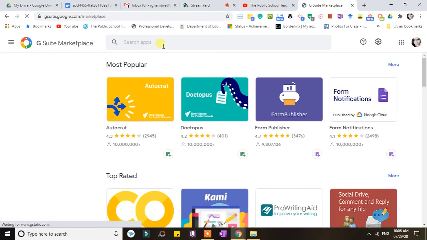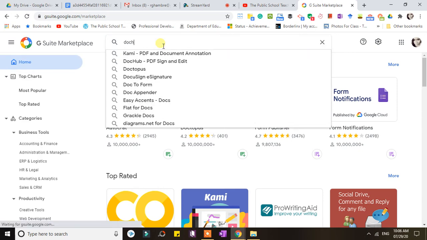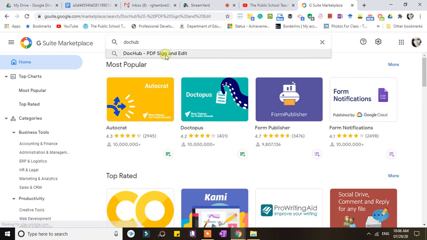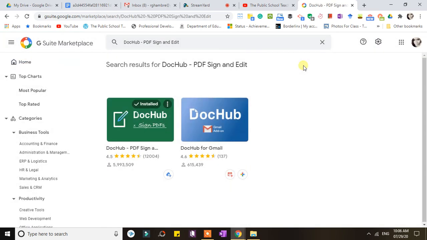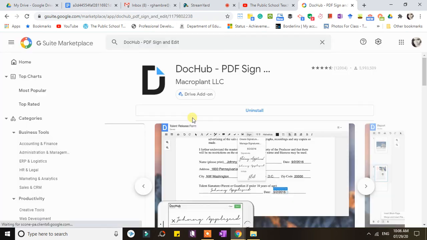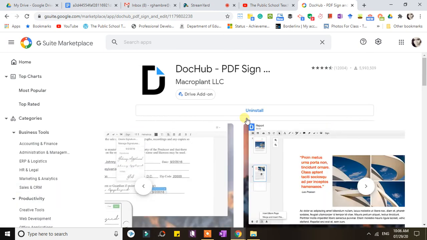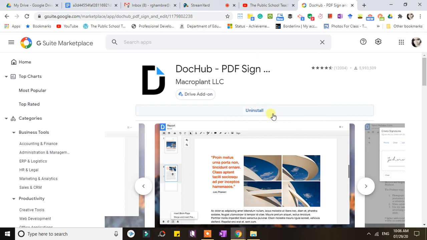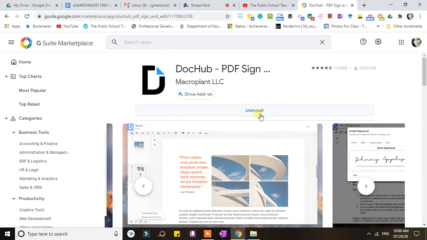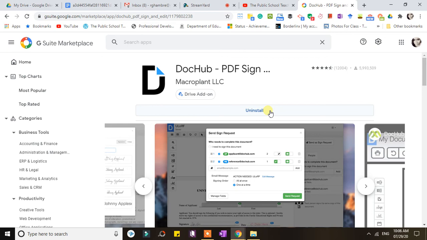Okay. So if you go to gsuite.google.com/marketplace, again, I will share the link later. Just type in DocHub. There, PDF sign and edit. So you can actually have this one, the green one. Choose the green one. And then, as you can see, it says uninstall because I've already installed it in Google Drive. But if it's your first time, it will say install. So you just click it and then just follow the process of installing. It's actually easy.